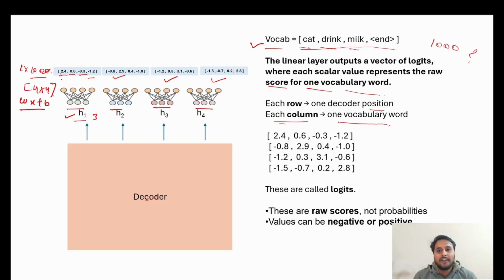So here I already explained that each value represents the score of one vocabulary word. Okay, and we will get these four output vectors from the linear layer, and these are called logits. These are raw scores, not probabilities. Values can be negative or positive. Now we understood the linear layer.